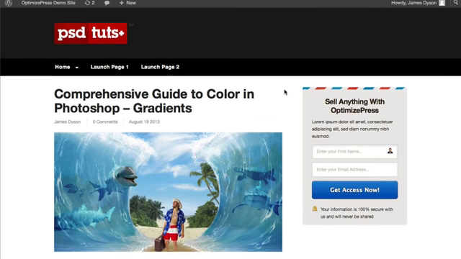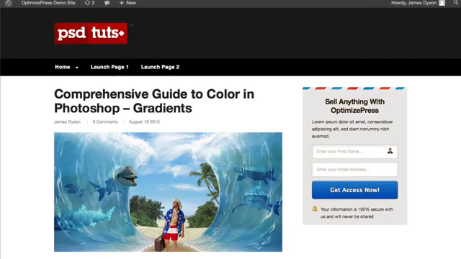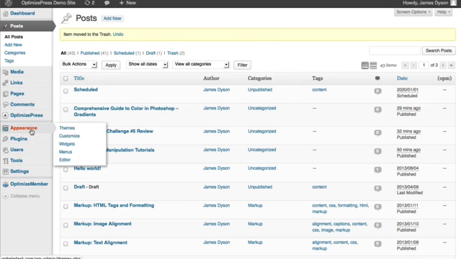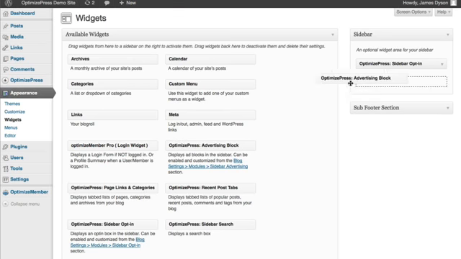Now, a few other things I want to show you how to do with the OptimizePress blog system. The first one is if you're adding additional sidebars to the blog. To do this, all you need to do is go to Appearance and Widgets, the same place we went to add the sidebar opt-in, and we can drag in other elements to the page. So for example, if we wanted to show the advertising elements in the sidebar, we can drag this in there.